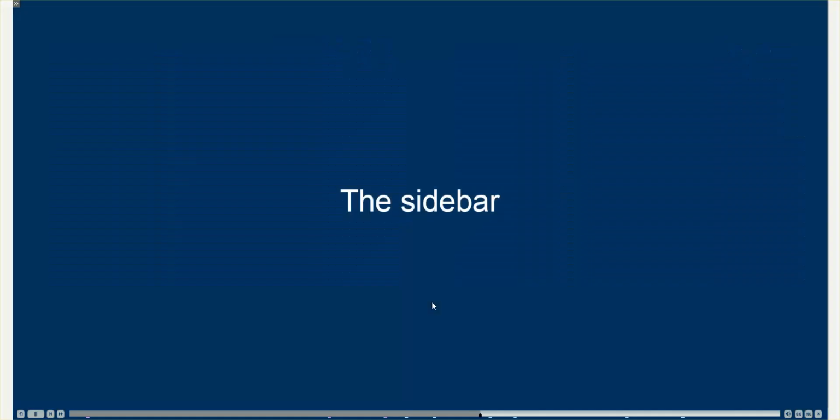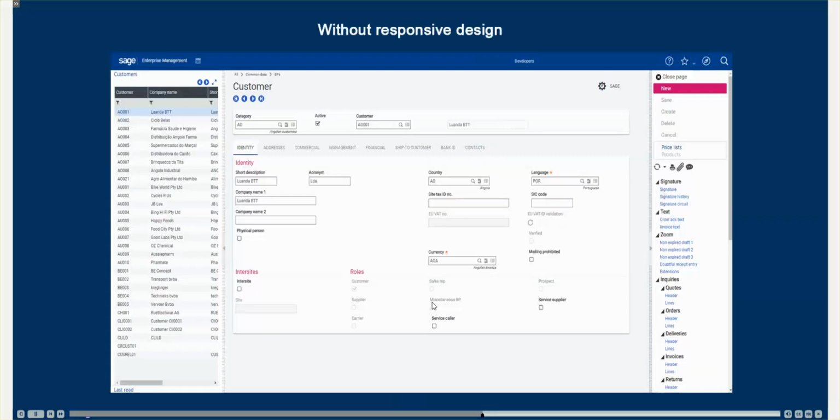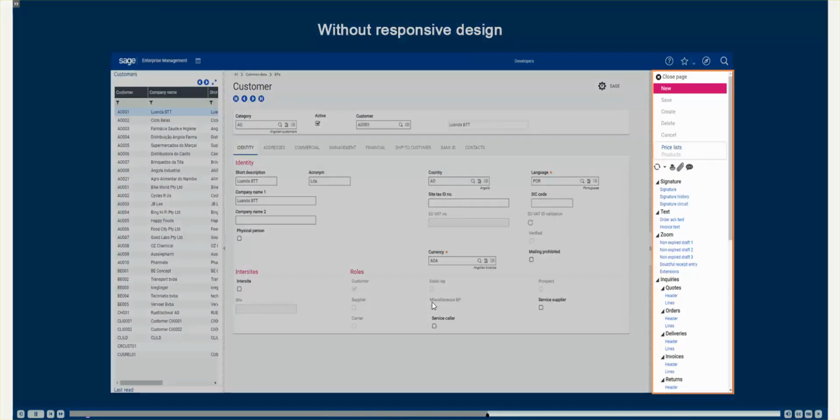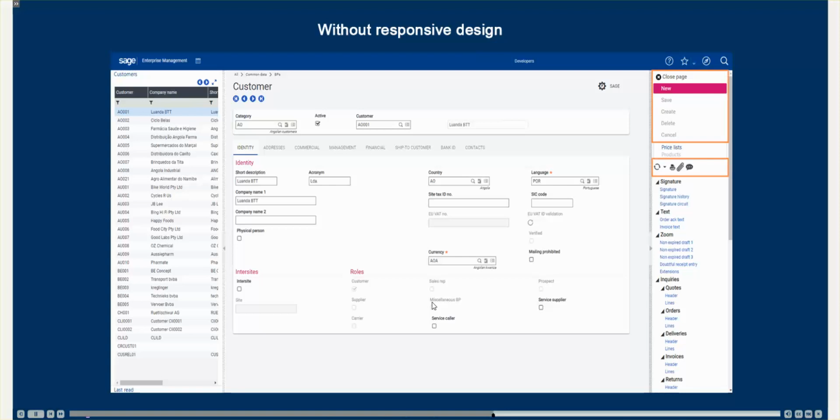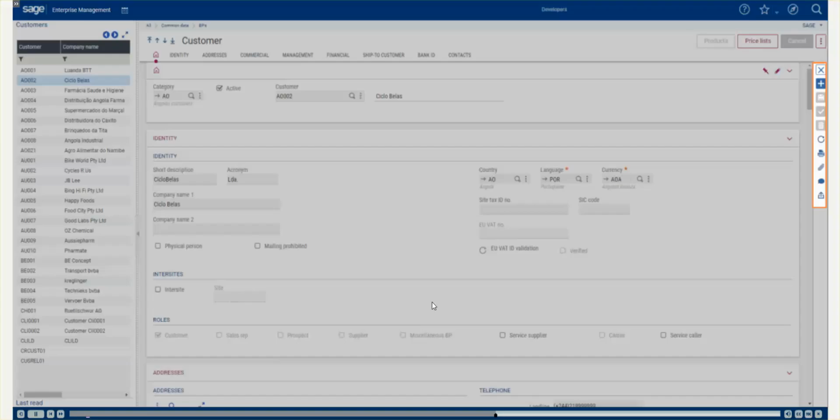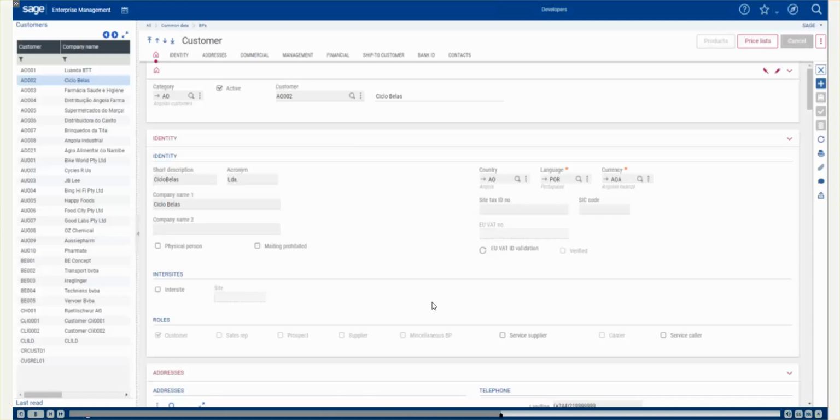The sidebar. In the non-responsive mode, the sidebar looks like this. In a responsive design, only the generic actions are kept in the sidebar. The sidebar now consists of icons. This new appearance leaves more space to the workspace. You still have the same actions as before, but presented in a more intuitive and familiar way.